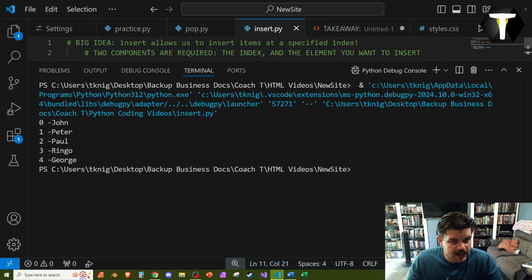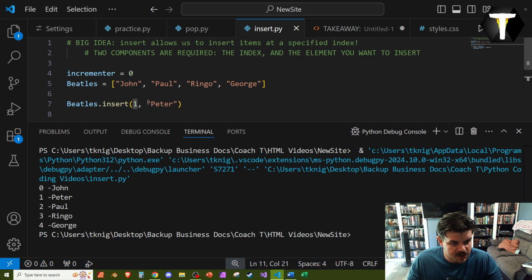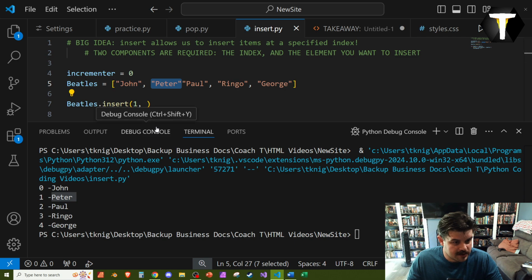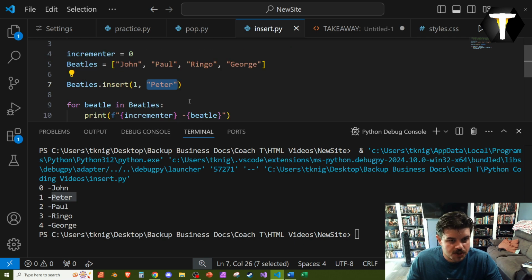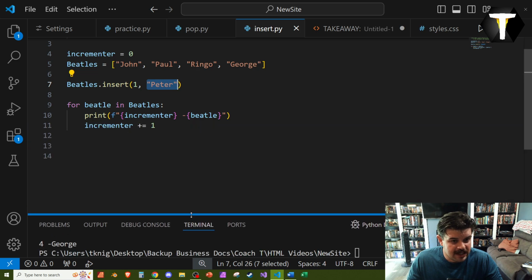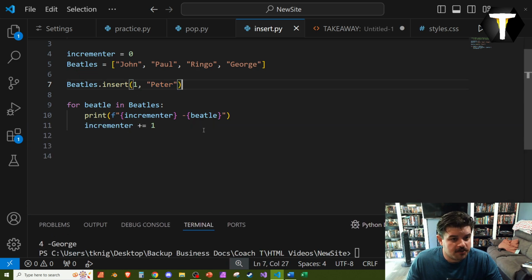So here we go. In our 0 position is John. Then in position 1 is Peter. So Peter ends up here, like this. Then Paul, Ringo, and George. That's kind of the ins and the outs of the insert method. It's very simple. We're always specifying at position 1.